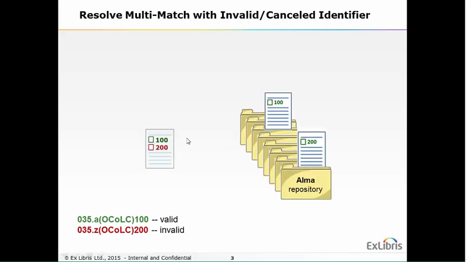And up until now, until the February release, you would get a multiple match and you'd have to resolve that manually. Now in the February release, we have the option to automatically resolve matches. The record with the invalid ID is disregarded, and the imported record is merged with or overlaid, depending on your configuration, with the record that has the valid ID.